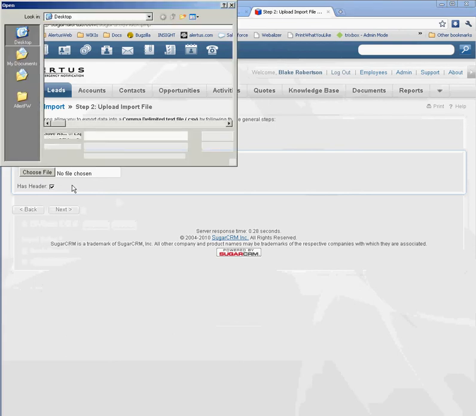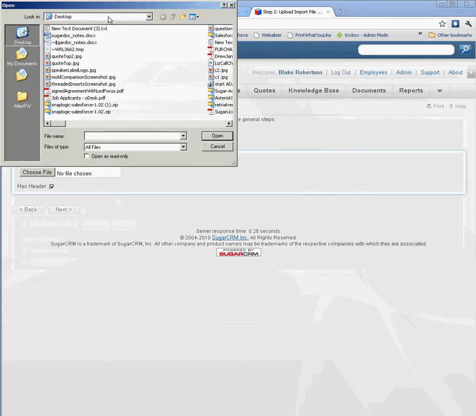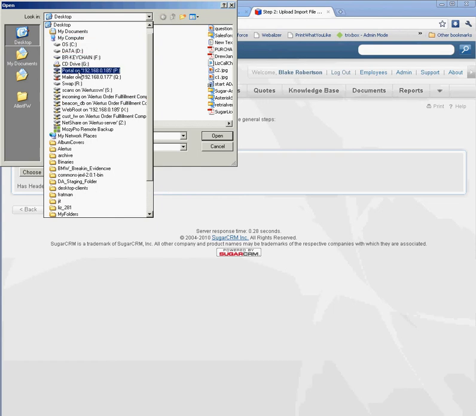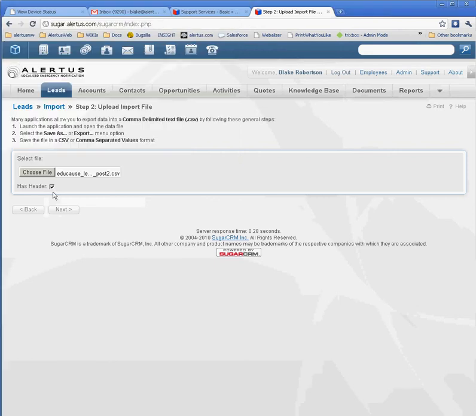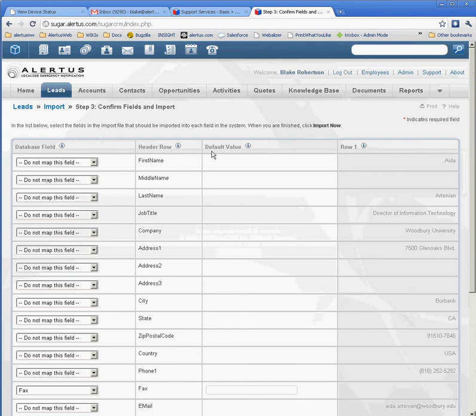Step 2, select your file. Okay, there's the file I just created. Click next. Has header should be checked. Now you'll see it has all the header rows. These are the rows that were in the first row of the CSV file, and it's asking what database field you want to map each to. Over here it shows you what the very first row was.